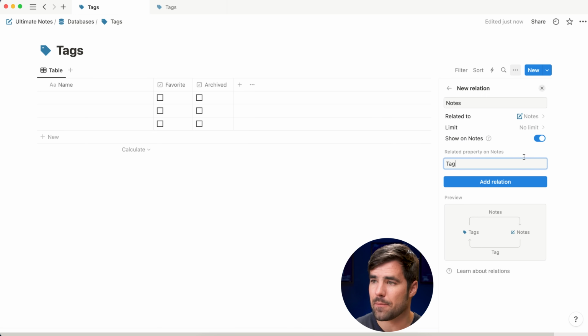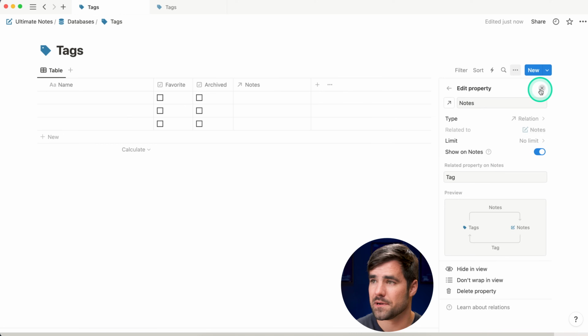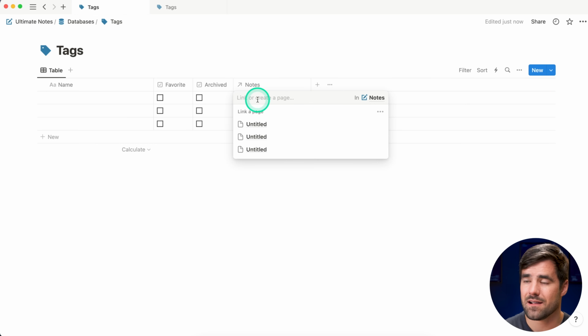And adding that property creates this two-way relation, where the tags database has this notes relation, which points to my notes database, and vice versa, my notes database has a tag relation property that points to this tags database. So once I add it, now I have that property right there. If I click out, I can click here and I can see those 3 pages from my notes database.